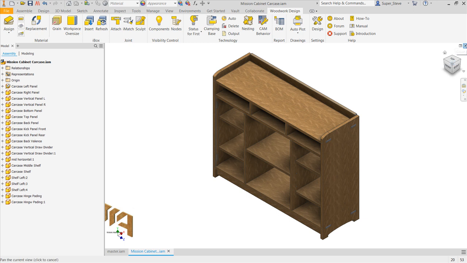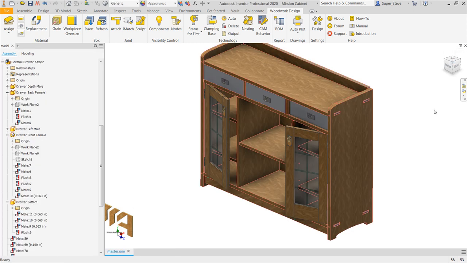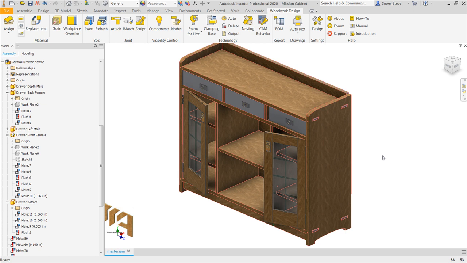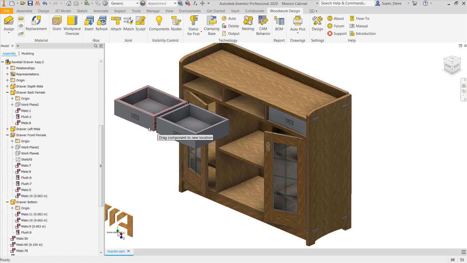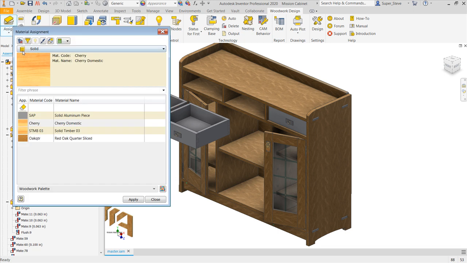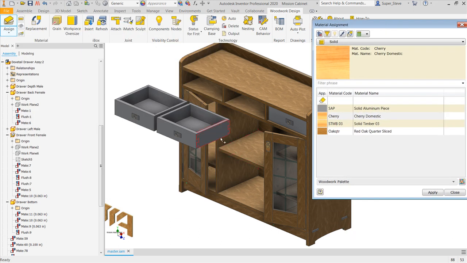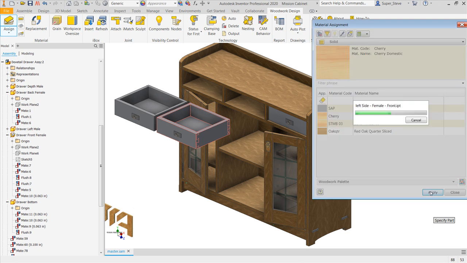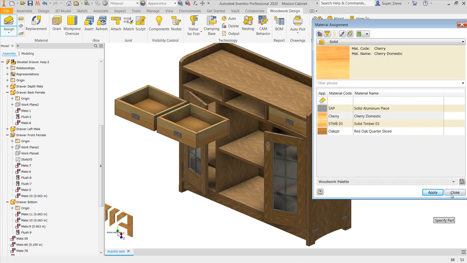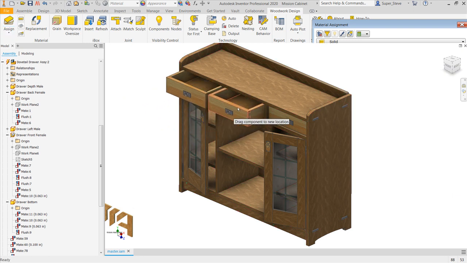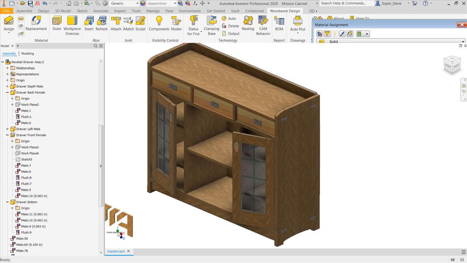Returning back to the top level assembly, you could see that now the door and the carcass have been changed. The only thing left, of course, is the drawers. So I'll just say assign, I'll use solid, I'll say these are domestic cherry just so that they look different. 1, 2, 3, 4, and 5, apply. And those are taken care of. Because it's the same drawer, the instance of the same drawer, they all work together, and I'll pick save. At this point, we have now configured this unit.